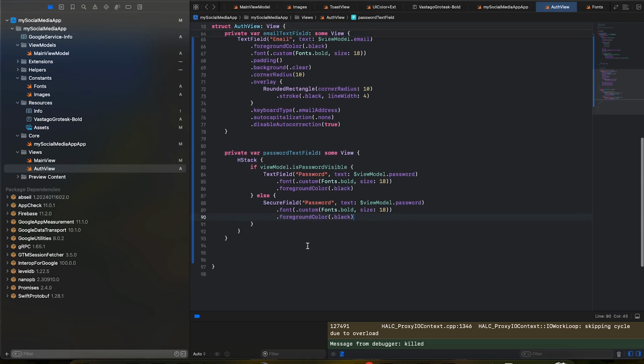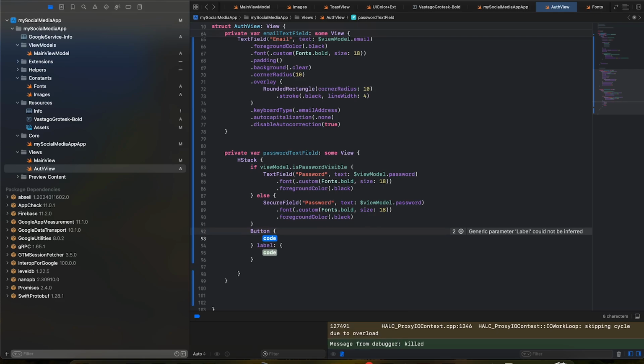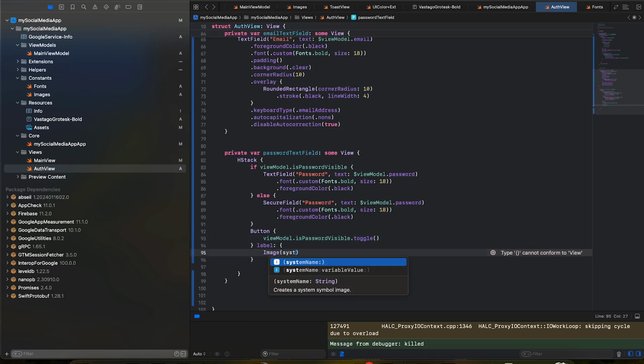So now that we have done this much, inside the h stack we can have a button here now. What the button does is that it allows us to toggle between the secure field and the normal text field. So we'll use is password visible dot toggle. So it would just keep on changing itself. And for the image, like what would the button be like, we would use the system images from Apple. So basically the SF symbols.